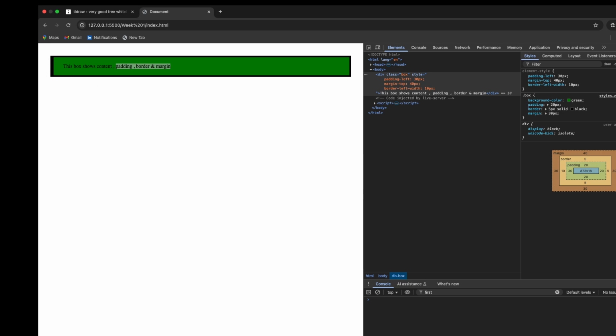Now combining padding, border, margins in one element. Now all three aspects of the box model are applied simultaneously to show the cumulative effect. And this is how it's applied, right? Simultaneously. So I have background, padding, border, and margin. Now visualizing the box model with outlines.